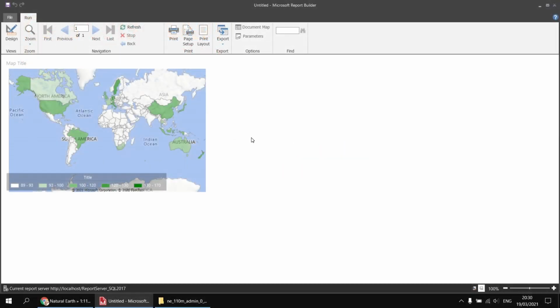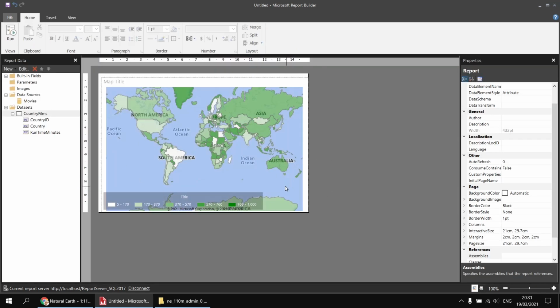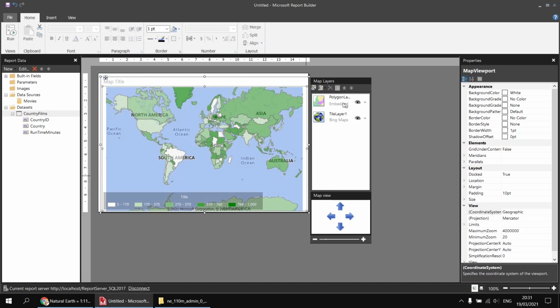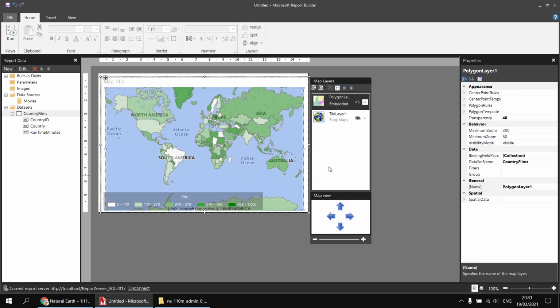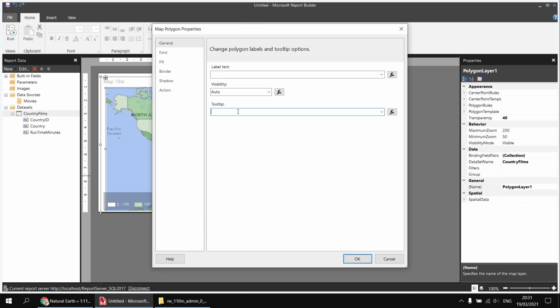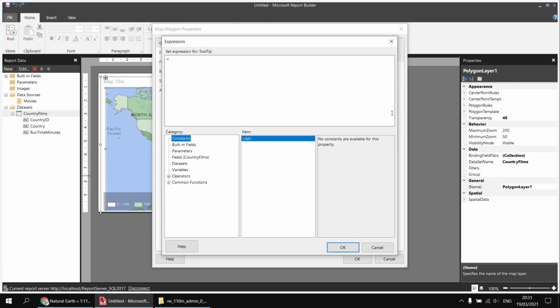Next, I'd like to add a quick tooltip that tells me which country I'm about to click on when I hover the mouse cursor over it, just in case my geography isn't good enough to know. So back in the design view, I'm going to click into the map again so that I can see my polygon layer object in the map layers panel. I can then right click on that, and this time I'll choose polygon properties rather than polygon color rule. In there's a tooltip property, and I can click the FX button to launch the expression builder and then simply construct the tooltip I want to display.